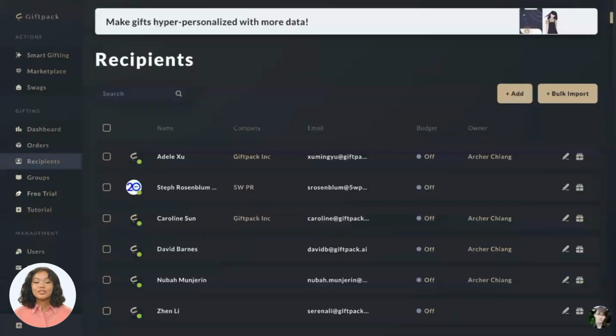Next, we've introduced a visually engaging update to your dashboard. Avatars for recipients, users, and gifters now synchronize with their email domains. This not only adds a personalized touch, but also facilitates swift identification of your target accounts with just a glance.